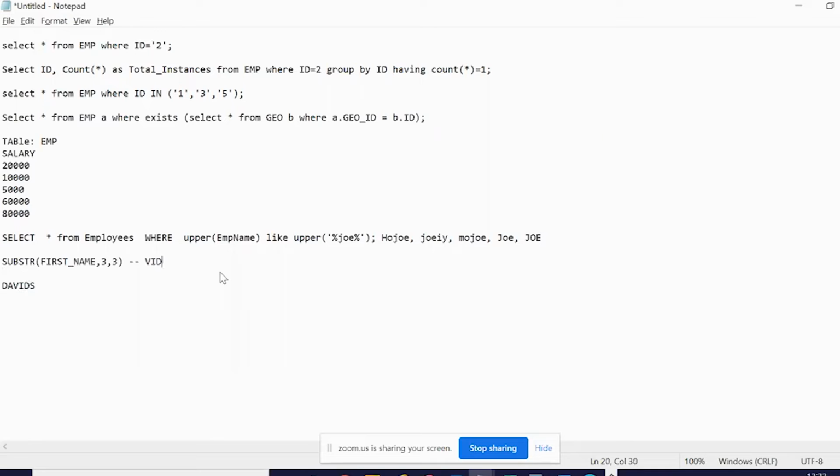Understand? That is how it works. So 3 here is the starting point and 3 here is the ending point. Now suppose if I give 5, then it will give me vids, right? And if I give here 0, it will give me vid, right? 0 and 1 work the same way. I can either give 0 here as the starting position or I can give 1 here. Both are the same. We can use it either way.